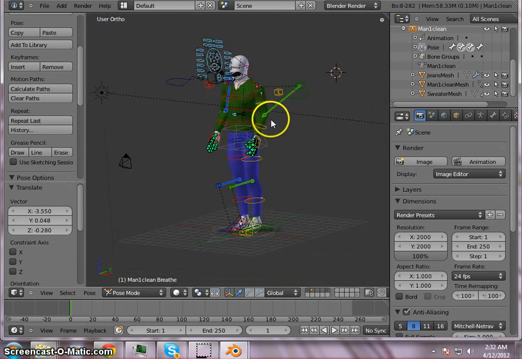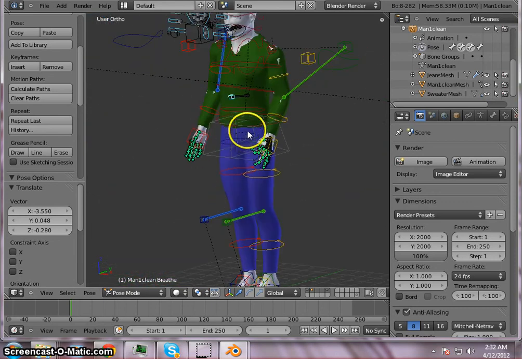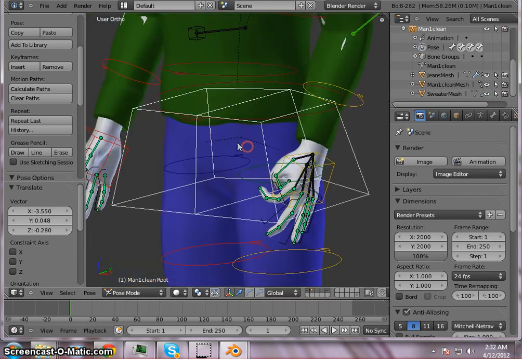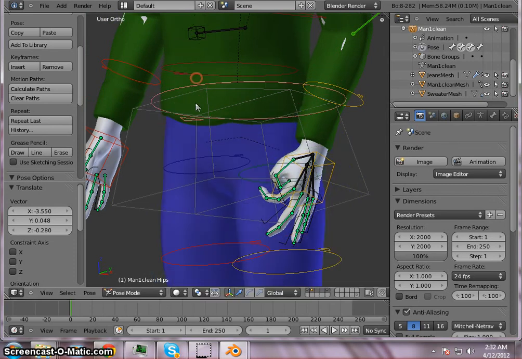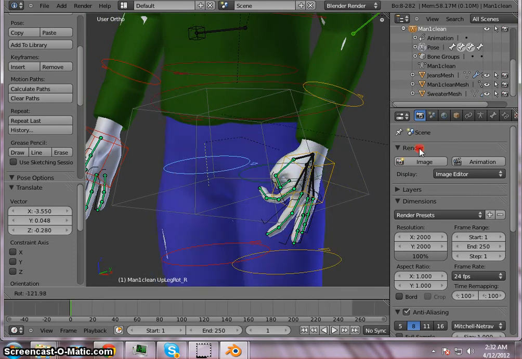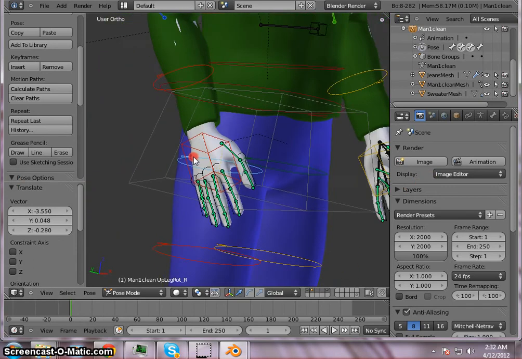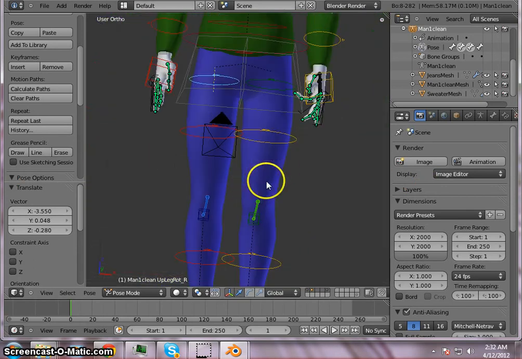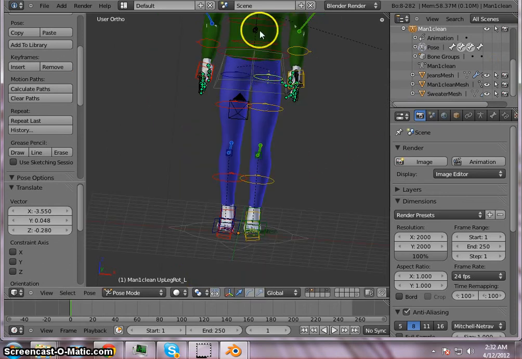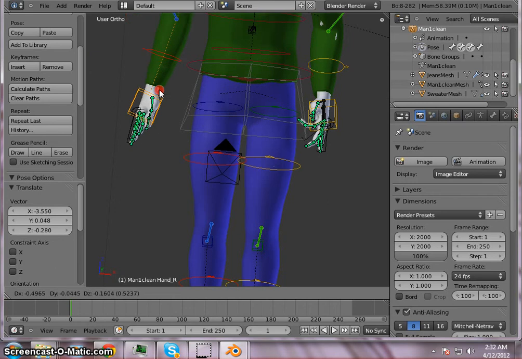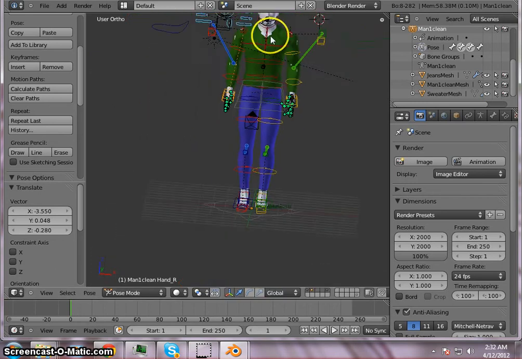Alright. So that's a very quick run through. This moves the lower part of the body. These ones will actually rotate the leg. That's cool. Okay, anything else? Okay.